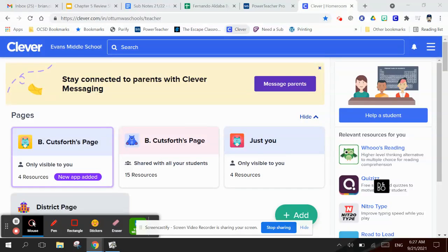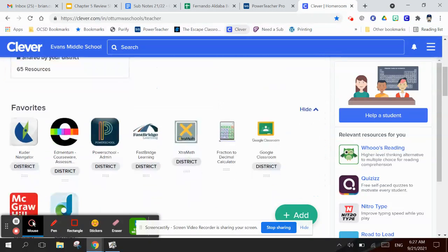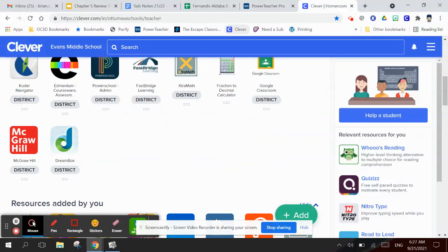Here's another way to review for your Chapter 5 test or any test that we take throughout the year. If you go to your Clever page, you can scroll down to find McGraw-Hill. That would be the McGraw-Hill in the big red square. Click on it. Once it loads, you're going to go to your McGraw-Hill math book.